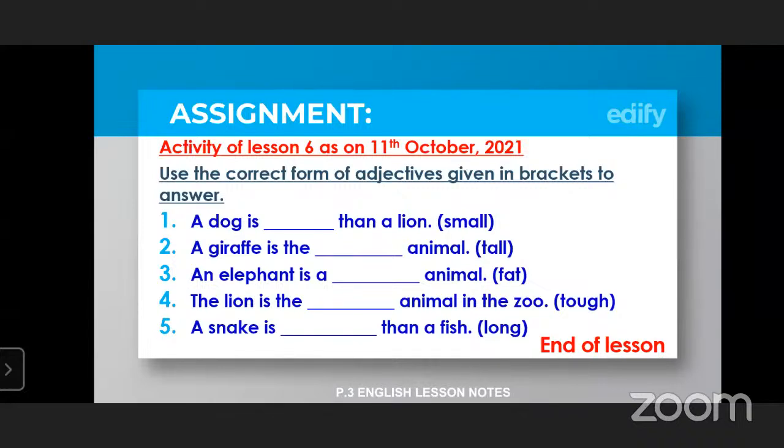Number 2, we are talking of a giraffe. A giraffe is the dash animal. So we are talking about one animal out of many other animals. So as I told you, when we are talking about one animal out of many, then we are under the superlative degree of adjectives.